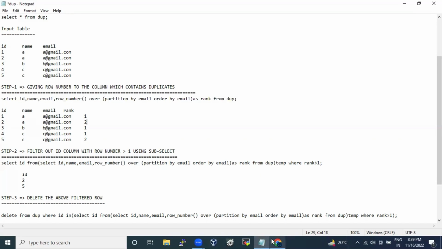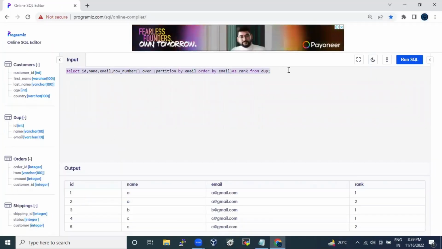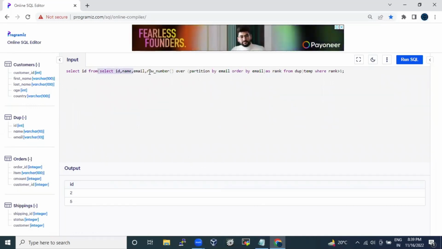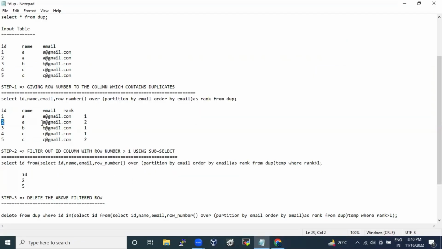Okay, so let us do that, and I'll show you why we are doing it like this. So let me just filter it out. This is the previous command that we used to give the row number. And how are we doing that? We are selecting the IDs from this inner query. This will be a subselect. We are giving where rank is greater than 1. As you can see, only 2 and 5 came out. You can validate here: 2 had row number 2 and 5 also had row number 2. Why? Because 2 times C is there and 2 times A is there.